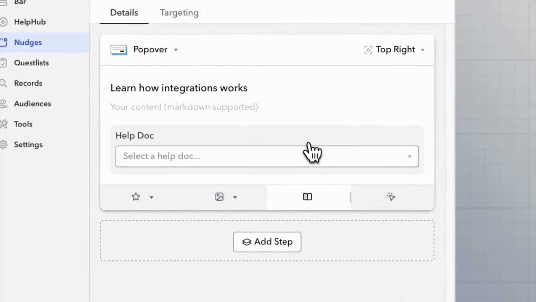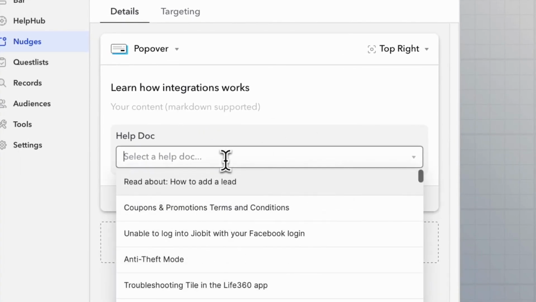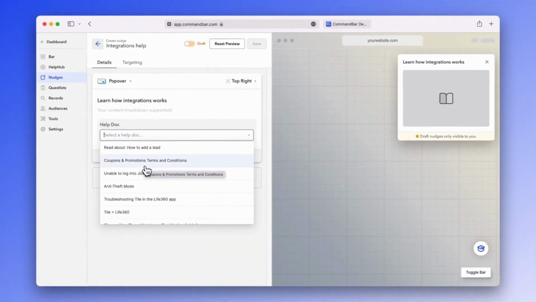Assuming you already have the help integration set up, you'll see your help docs listed. So we take a look and select the appropriate one.